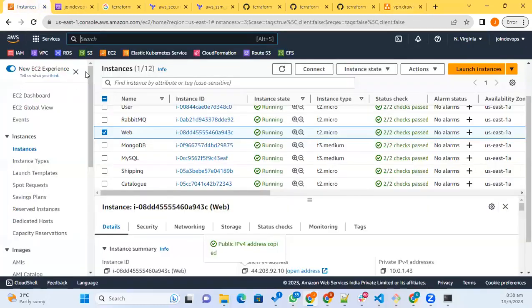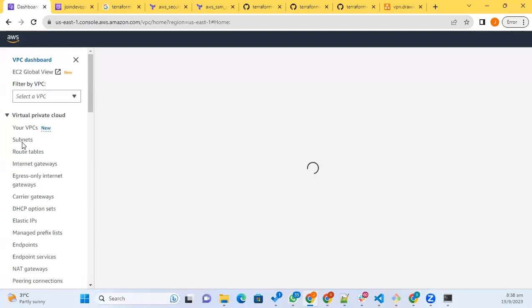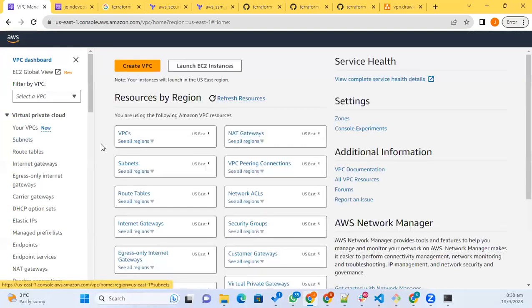If you go and see these routing tables, every subnet will have the local route. Okay, indirectly that is connecting. Wait, I'll show you.